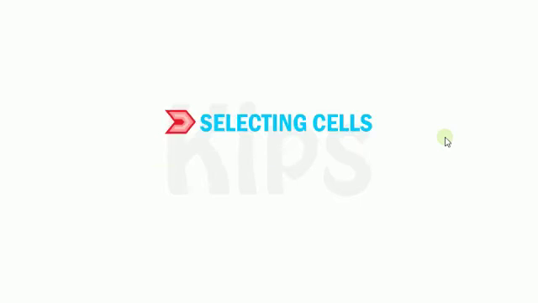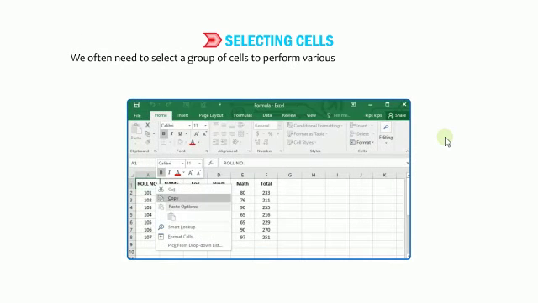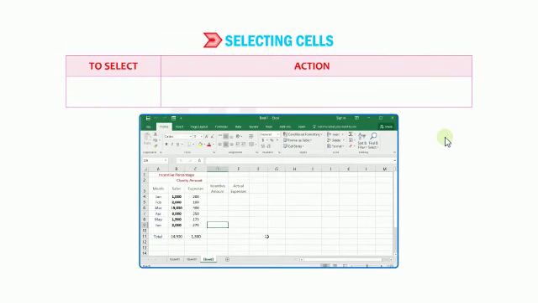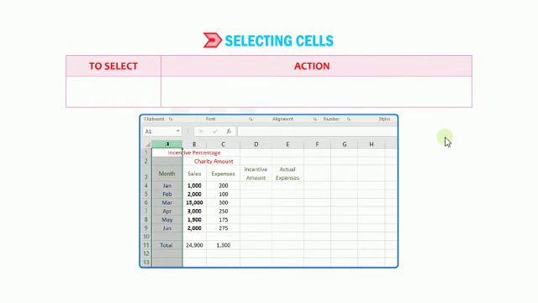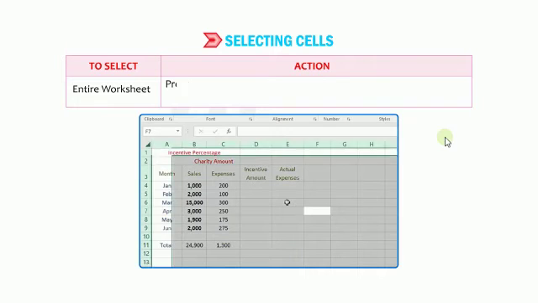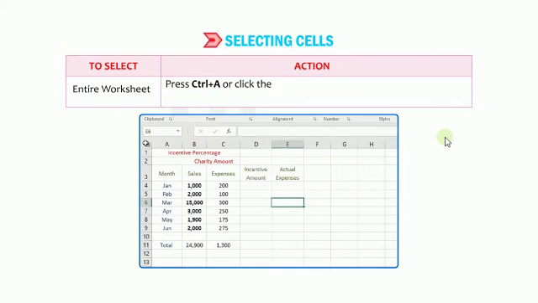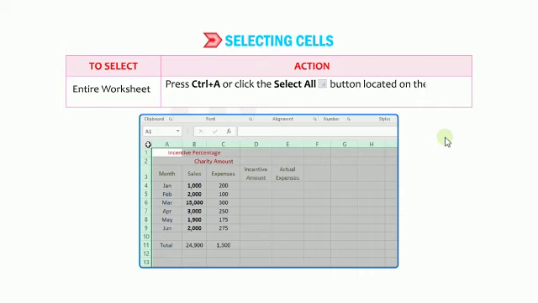Okay, let me now tell you about selecting cells. We often need to select a group of cells to perform various operations, such as copying, moving, inserting or deleting. Selection can be made in any of the following ways. To select a row or column, click the row or column heading. Entire worksheet: press Ctrl+A or click the Select All button located on the top of the first row heading.